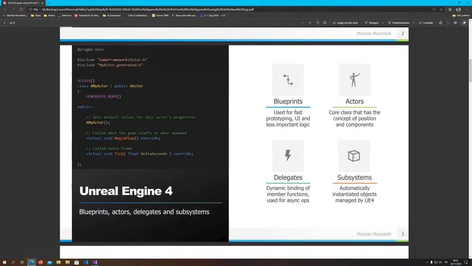Let's start by having a look at the main blocks of Unreal Engine, especially those we are going to see today. For what interests us today, Unreal Engine is composed of four main areas of interest. We have the blueprints, which are basically what you see online when you go to YouTube for a tutorial or some help to get started with Unreal Engine. You always see blueprints. Blueprints are a way to create game logic inside Unreal.